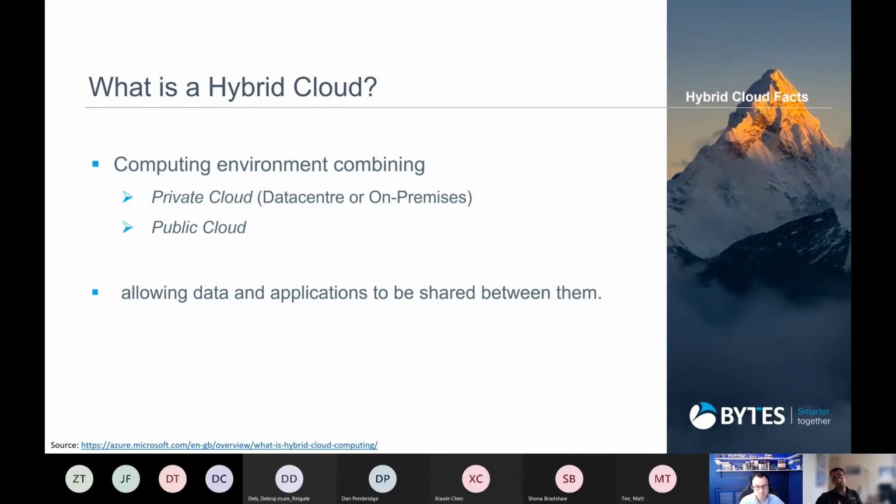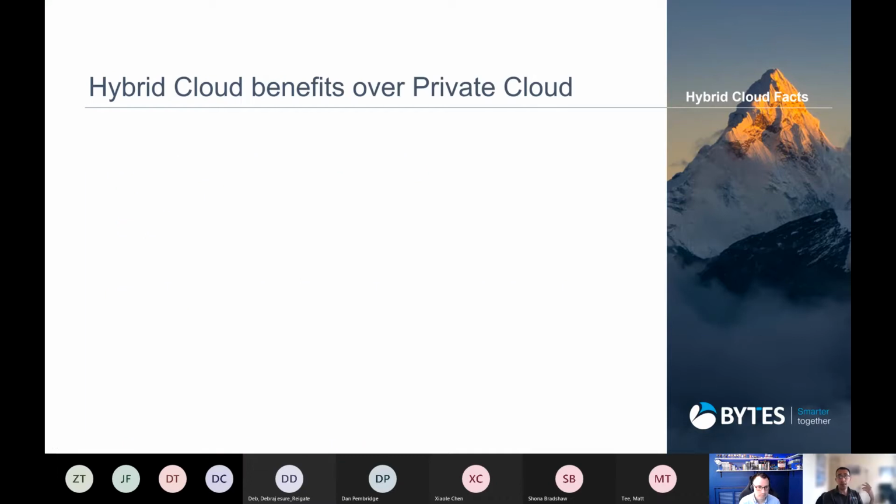Again, apologize if I'm stating the obvious, but I just don't like to make assumptions. Hybrid cloud is a computing environment combining private cloud and public cloud together. And it's not just that: the combination has to be such that data and applications can be shared, can circulate between public cloud and private cloud in order to draw the most advantages from those two environments.